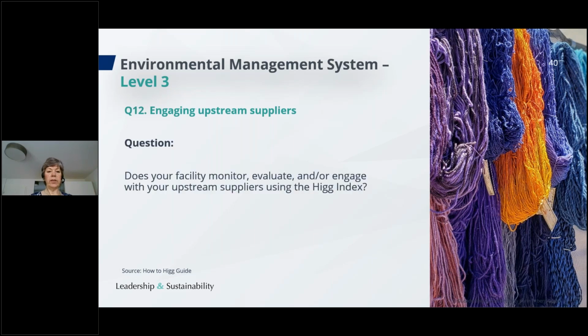And therefore, the question is, does your facility monitor, evaluate, and or engage with your upstream suppliers using the Higg Index? And here you have to have a list of all upstream suppliers your facility conducts business with, and proof of a Higg Index engagement. So it is not that you have to have all suppliers already on the Higg for this, but you need to be able to show that you are actually engaging with them, have invited them, and have informed them also about the Higg FEM.